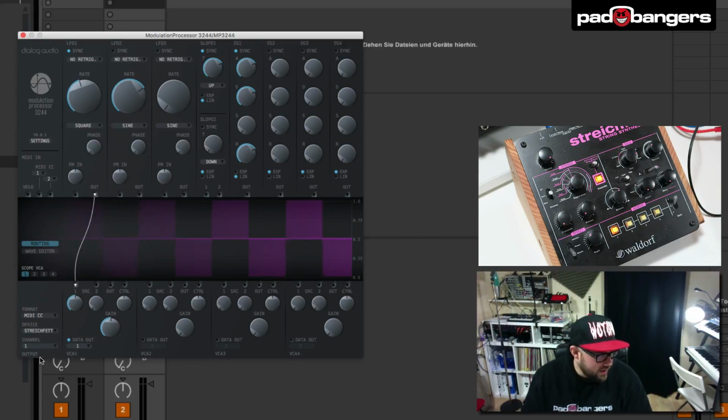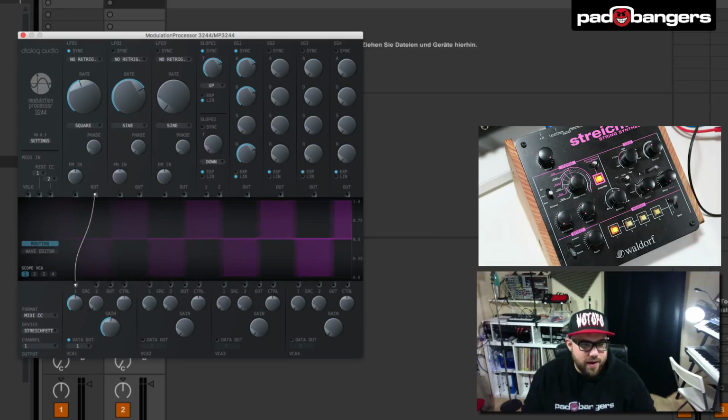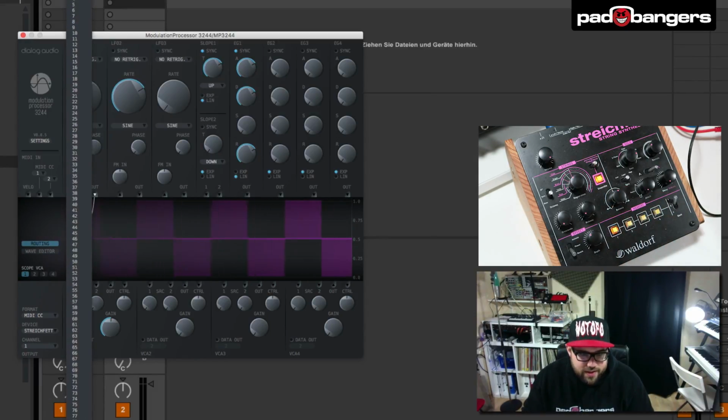So what I need now is the MIDI CC number of the balance. And you usually find these numbers in your manual, or the manufacturers provide another sheet called the MIDI implementation chart where you can find all these numbers. I looked mine already up. So the balance knob here is number 82. So I'm gonna select this here in the data out of the VCA.